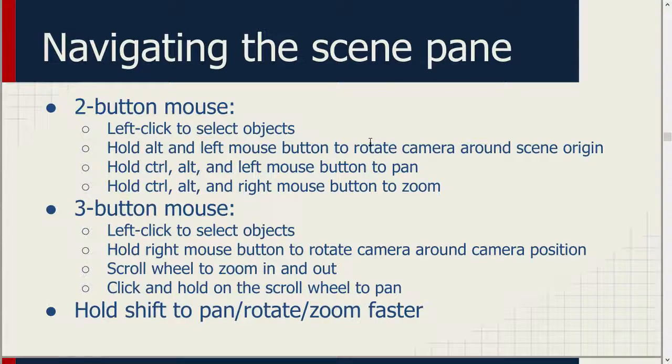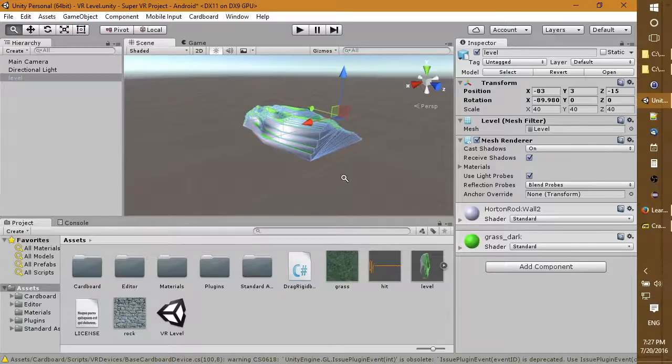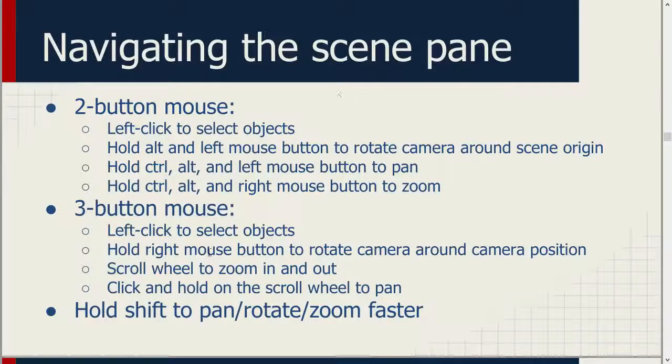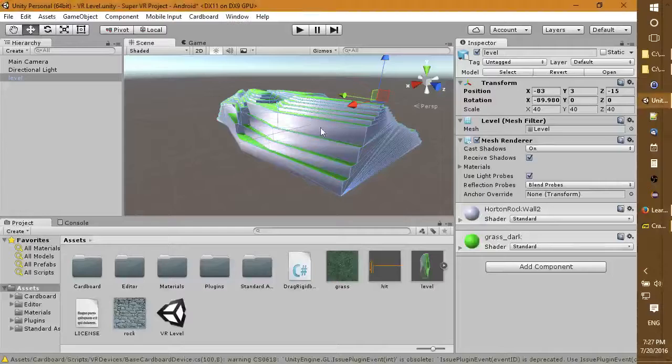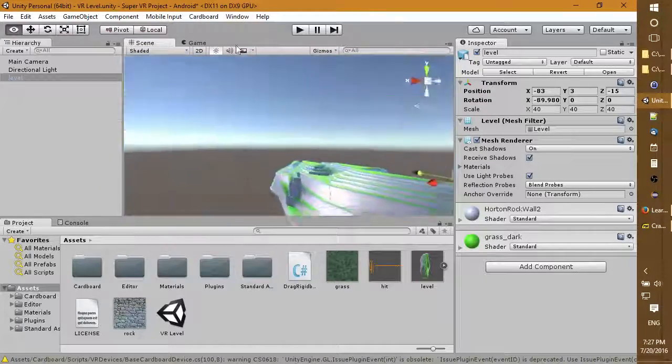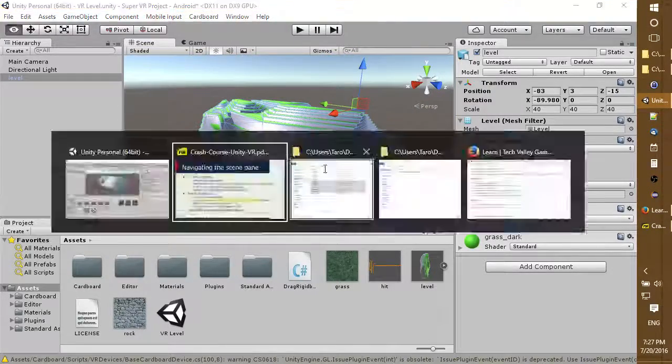Hold Control, Alt, and right mouse button to zoom, where you can move up and down to zoom in and out. The same thing can be done with a three-button mouse. It's honestly a lot easier. Hold the right mouse button to rotate the camera around the camera position. So this is what the right mouse button functionality looks like.